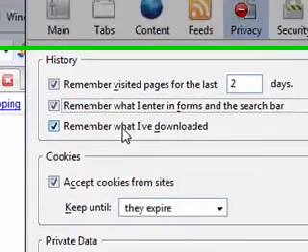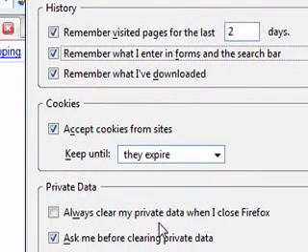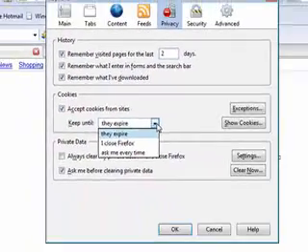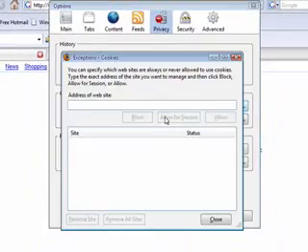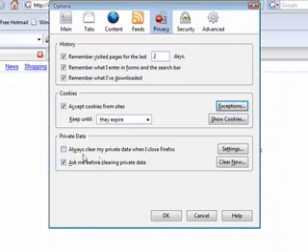And remember what I've downloaded. That's in that download window. It remembers everything you downloaded previously until you clear it out. And you want to accept cookies from sites until they expire. That's really good for YouTube. And you can add exceptions to block certain sites from their cookies.